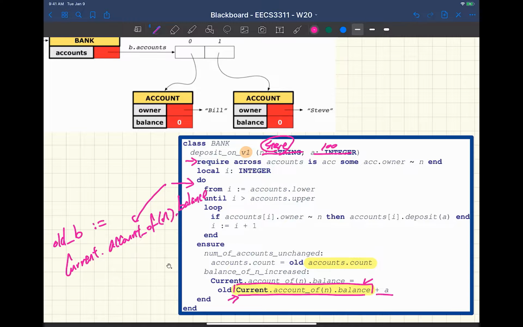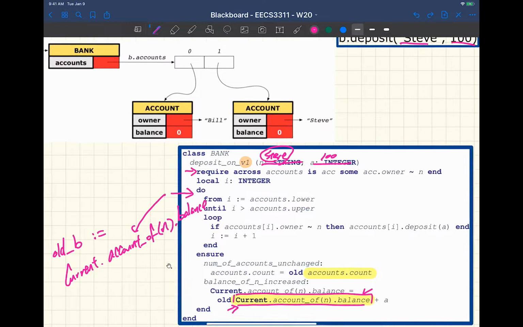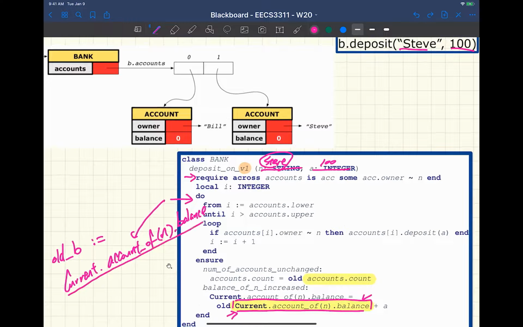Notice that plus A is not part of it, right? Because you already got a space. So now this is the value we're going to cache. What will be this value in the pre-states? 0? Good. Because now Steve is this particular account, the balance will be 0. So that means the old version of the balance will be 0. And this is already cached there. We're going to use it later.